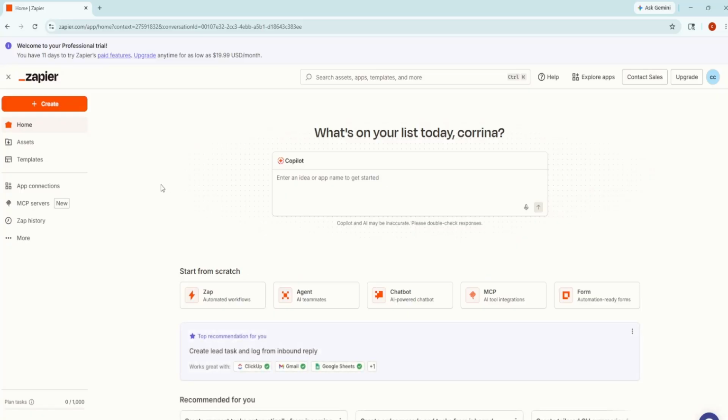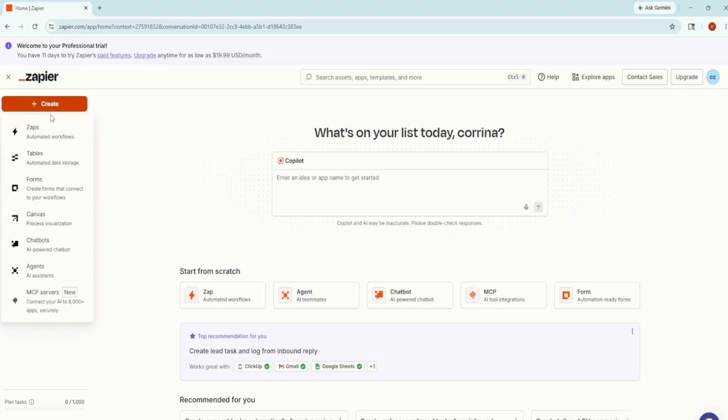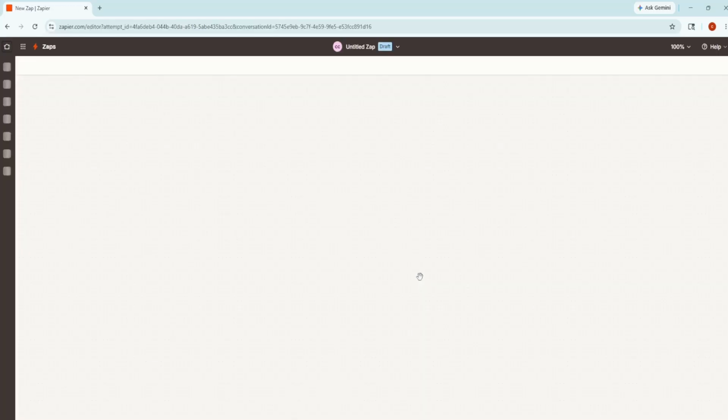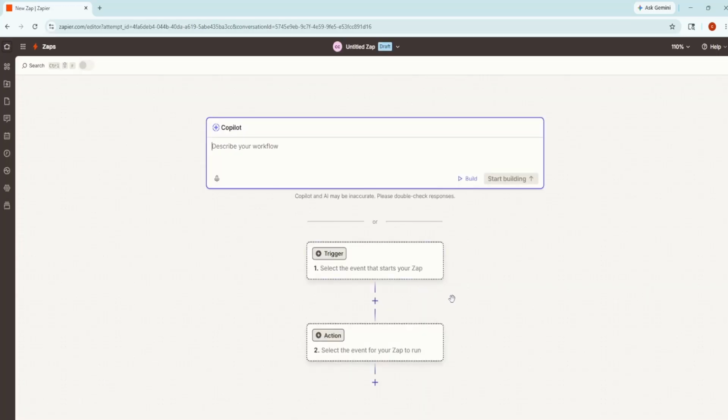Once you're logged in, the first major task you want to tackle is creating what's known as a Zap. Now, you might be wondering, what exactly is a Zap? Well, in the world of Zapier, a Zap is essentially an automated workflow that you set up to perform specific tasks for you. From your dashboard, locate the Create button and give it a click.